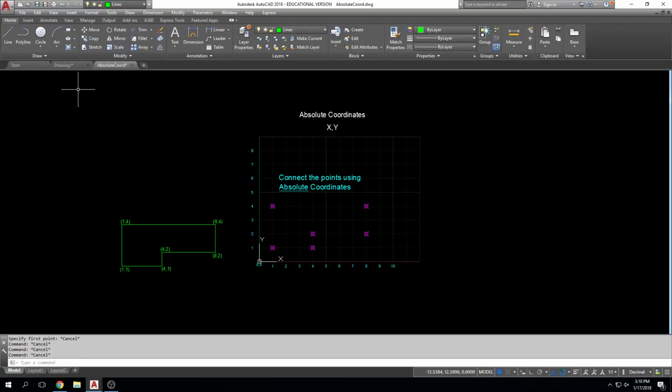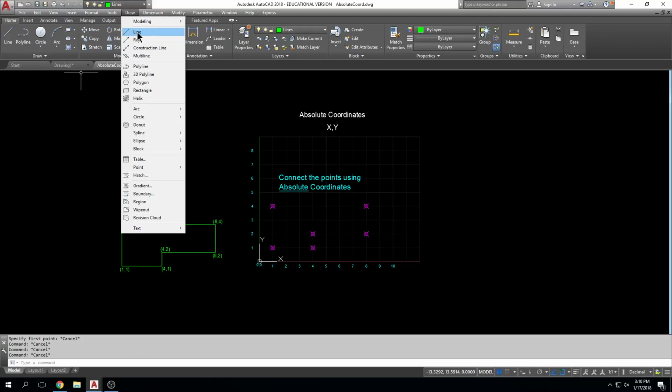Escape, escape. I could also come up to my draw menu here, click, and go down to line. Again, I'm going to show you these things several times in the beginning and not again, but however you want to initiate a command is up to you. I could do any one of those 3 things and all of them would be correct. It's just personal preference. Okay?